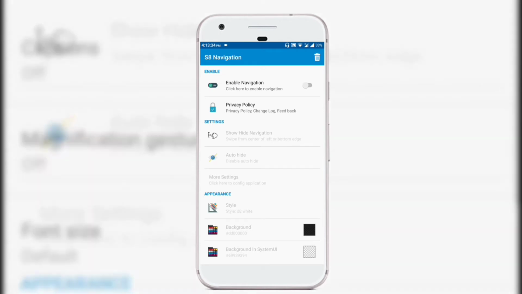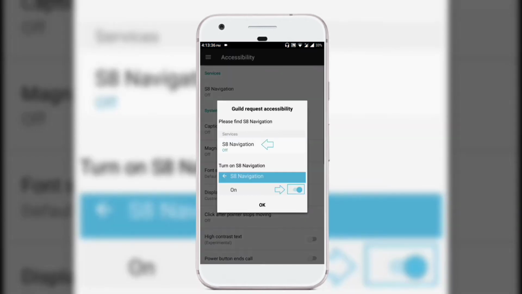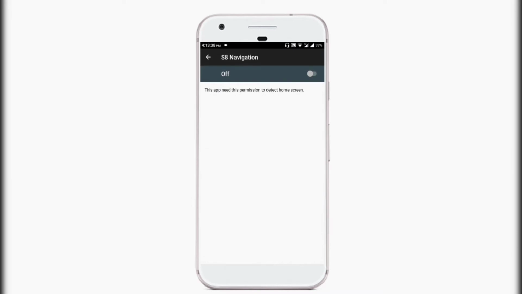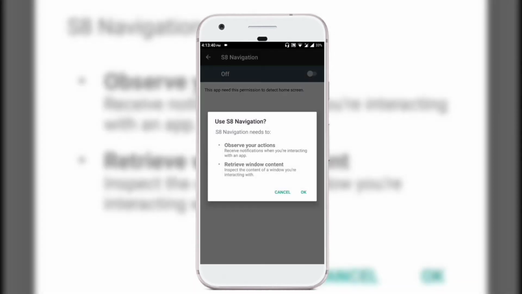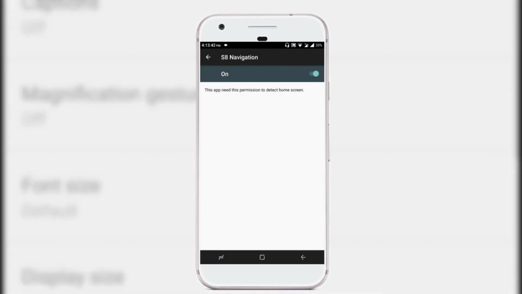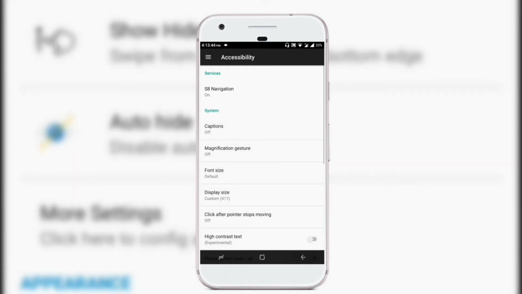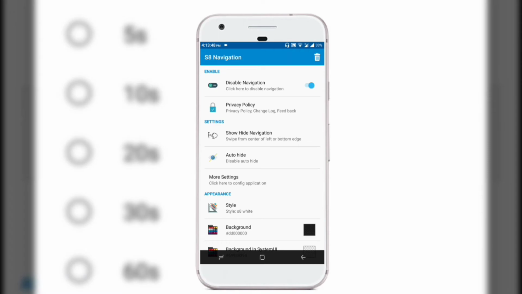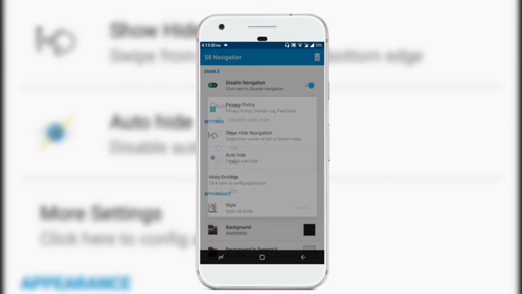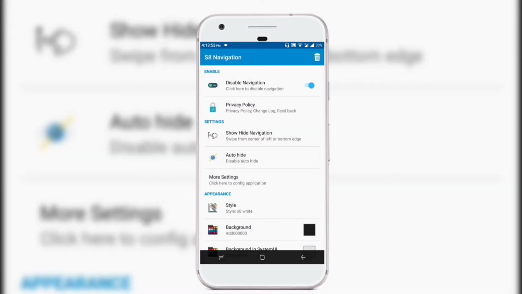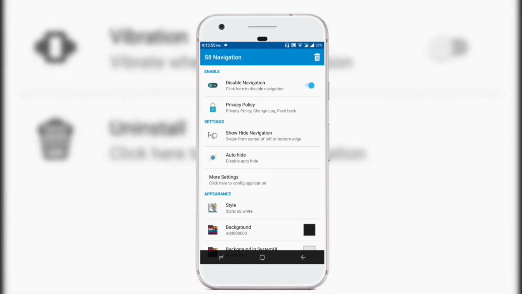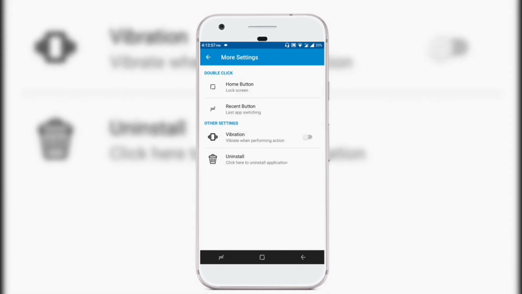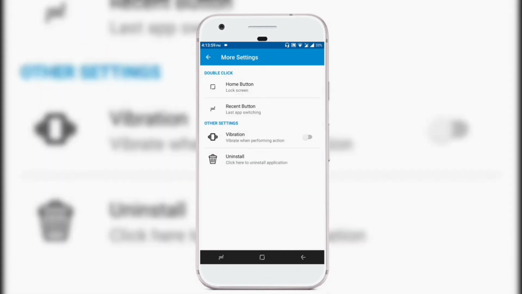Now the first thing you have to do is click on Enable Navigation Bar. It'll open your settings and ask for some permissions. Grant it all the permissions it asks for. Click on OK. Then the navigation bar will appear, but your work is not yet done. Firstly, click on Disable Auto Hide, because otherwise your navigation bar will hide itself. When all that is done, you can go to More Settings and modify what functions your buttons perform.